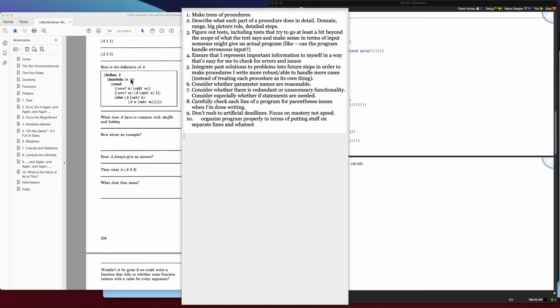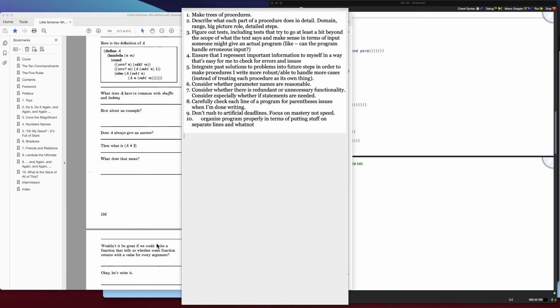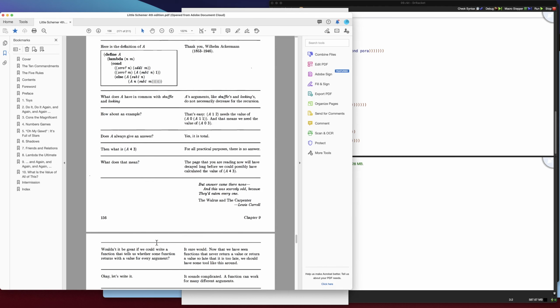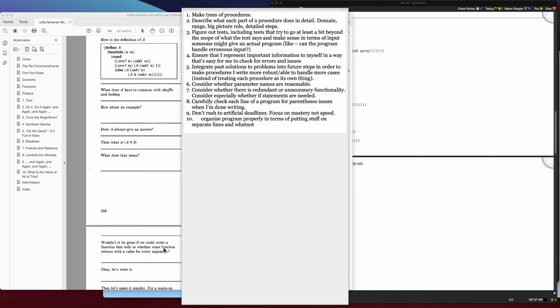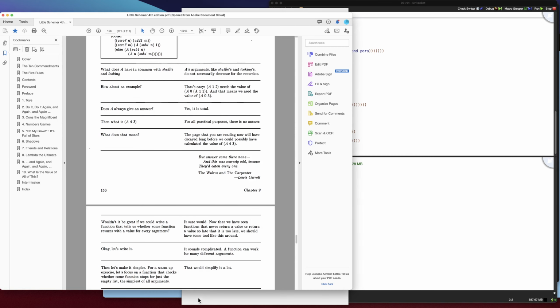Wouldn't it be great if we could write a function that tells us whether some function returns a value for every argument? Sure, that sounds pretty cool. It sure would. Now that we have seen functions that never return a value or return a value so late that it is too late, we should have some tool like this around. Okay, let's write it. It sounds complicated. A function can work for many different arguments. Let's make it simpler. For a warm-up exercise, let's focus on a function that checks whether some function stops for just the empty list, the simplest of all arguments. That would simplify it a lot.